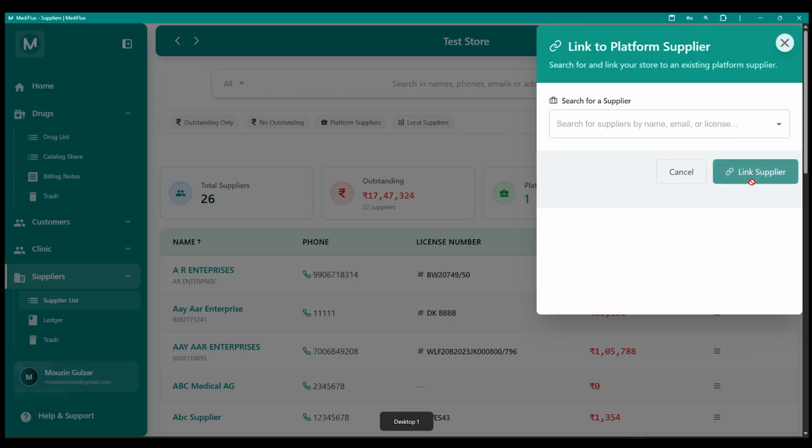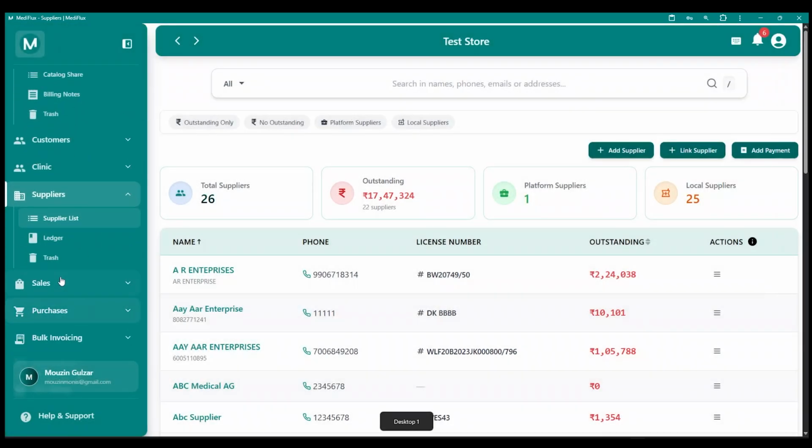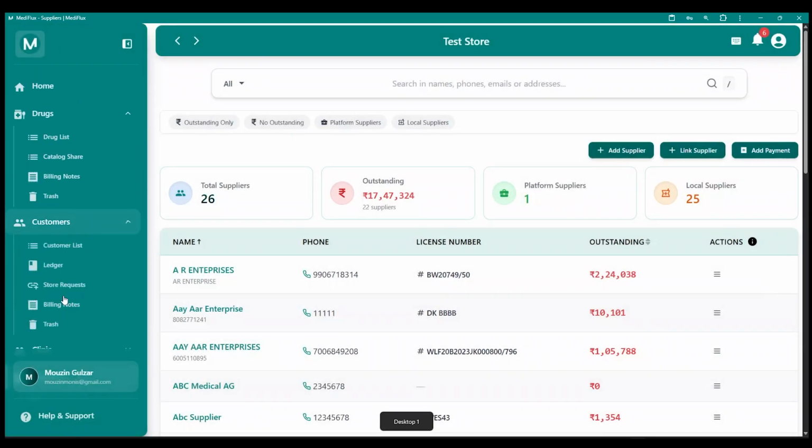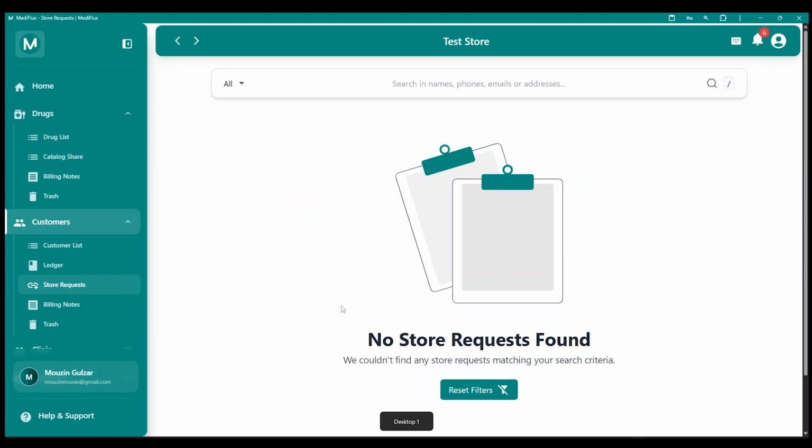Your supplier will get to see the request in store requests. Okay, it is in the customers. He will get to see it in the store requests. If he accepts, the link has been created. If he rejects, the link is not created. And obviously it's for the supplier too. If you are a supplier and your retailer tries to link you, you will get to see it in your dashboard and you can just accept it.